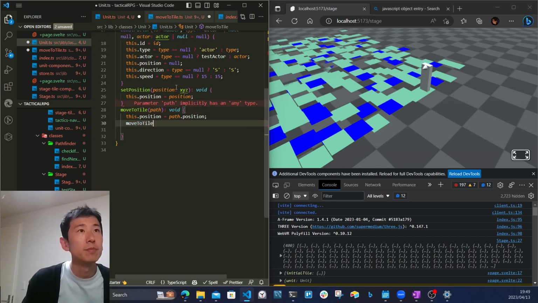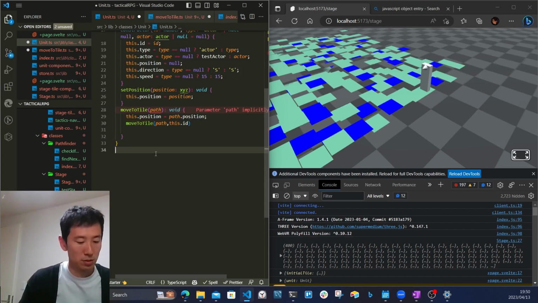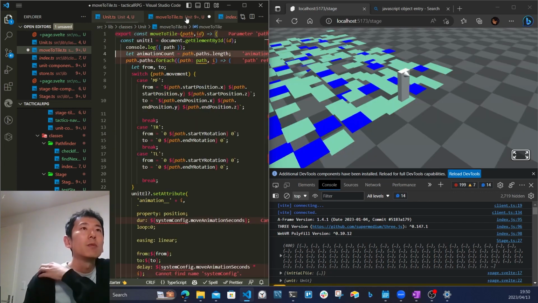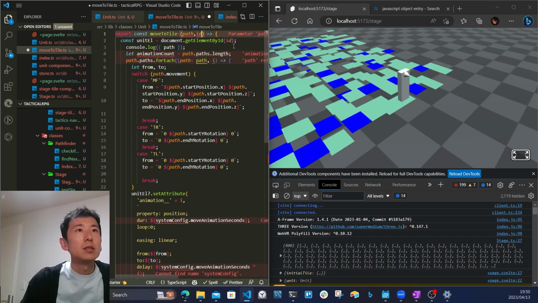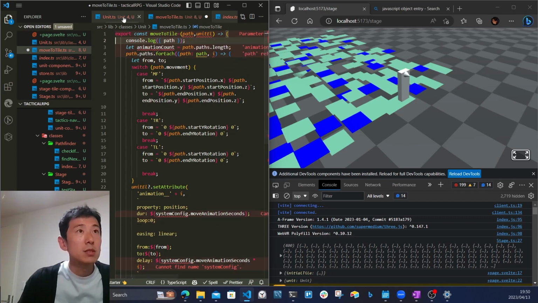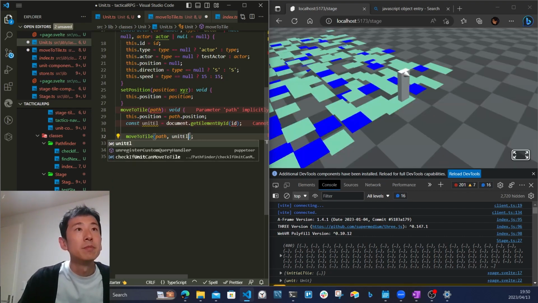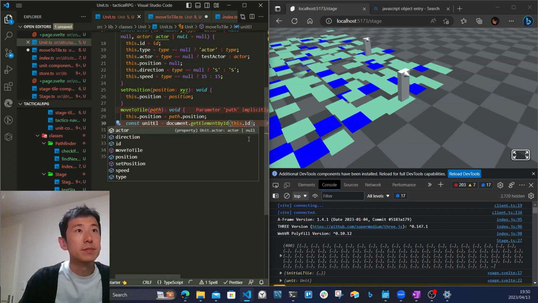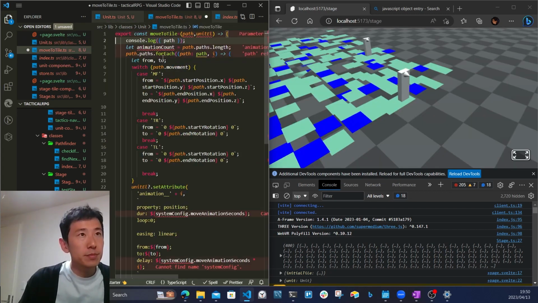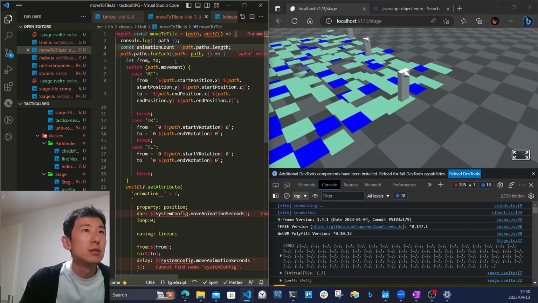Which is how? Pass this ID. Or I would rather get the element, unit L, and bring this to here and pass the unit L. L animation count const. Okay, so system config.